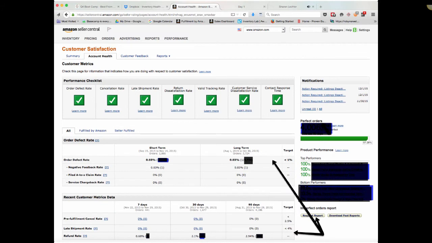On the customer satisfaction, if you go to performance and customer satisfaction, this is what you'll see on the screen. You want to make sure that you have all green check marks. The order defect rate is a combination of your negative feedback, A to Z claims, and service chargeback rates. So you want to make sure that you're following within those parameters. You want to be looking at to make sure that your order defect rate never goes above 1%.